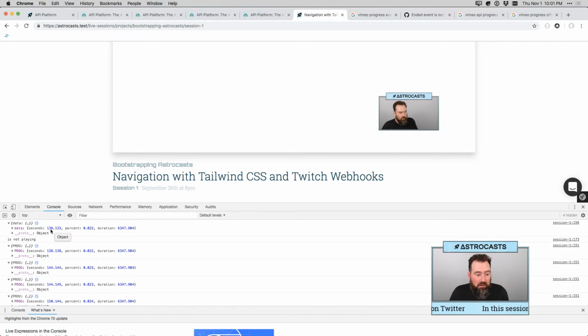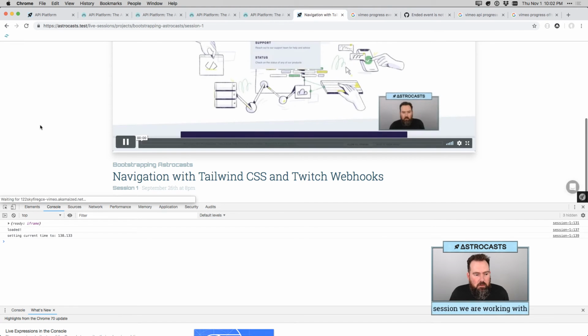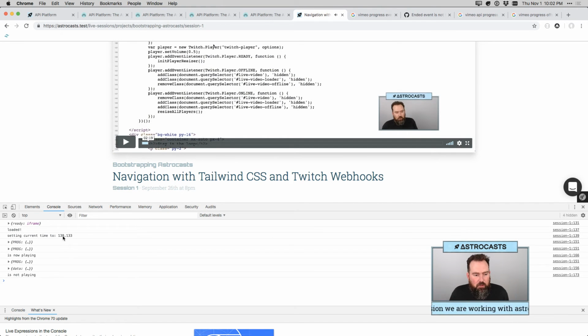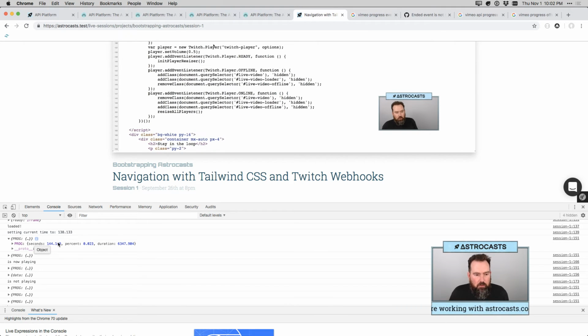Not that it even matters, because when I reload now, it'll say setting current time to 133, but it's actually going to set it to like 144 or something. So setting time to 138, and it actually is setting to 144. So that's 6 seconds off.